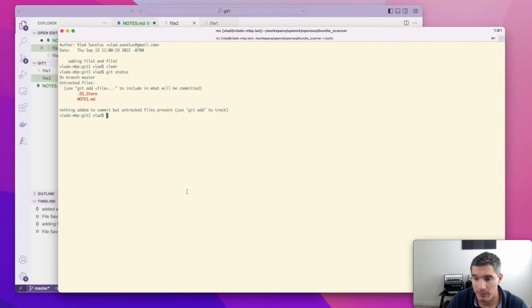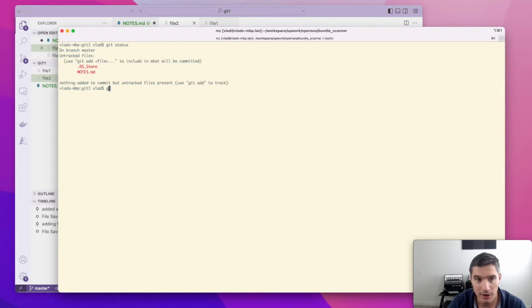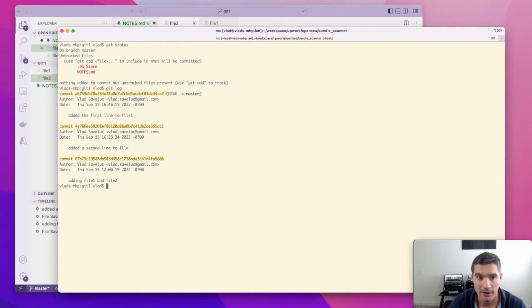Now that we made some changes to our repository and created a few commits, you might ask yourself, how does this help us? How can we interact with this repository? And we're going to start by looking into the git log command. And what this command does is that it prints a history of all the commits in our repository. In our case, we have only 3 commits.